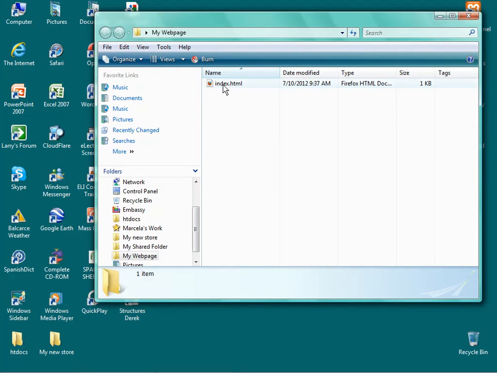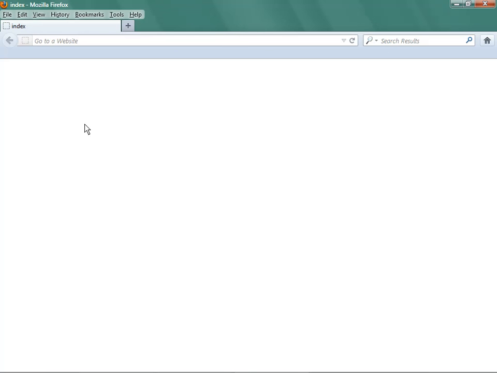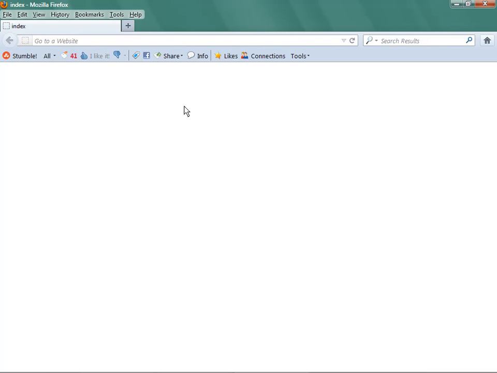Now to open your web page with HTML, you're simply going to go to this index HTML file, double click it, and open it. And here's your web page. The web page in the browser is blank because we haven't added anything to the web page, but we're going to start doing that in part 2, which we're going to get to right now. So I'll see you in just a minute.